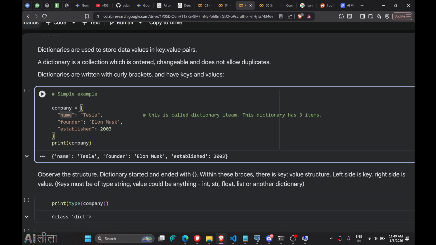Itself is called a key value pair. So this is a pair. Name is the key, value is Tesla. Founder is the key, and the value is Elon Musk. So this is a key value pair. In a way, it's a combination of key value pairs, comma separated elements. So this is the simplest example.